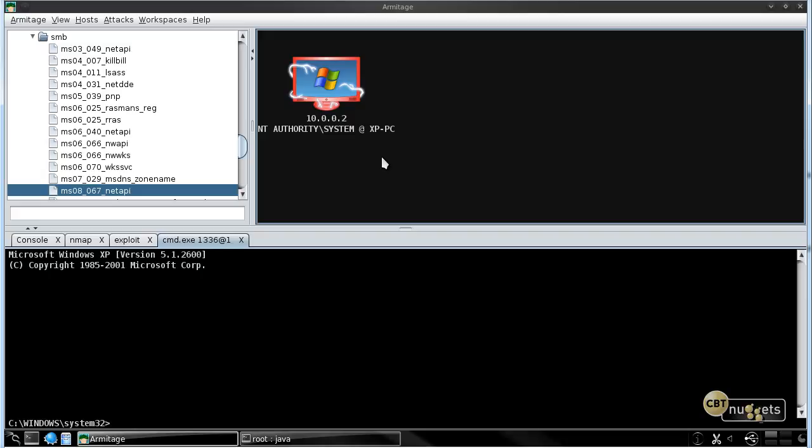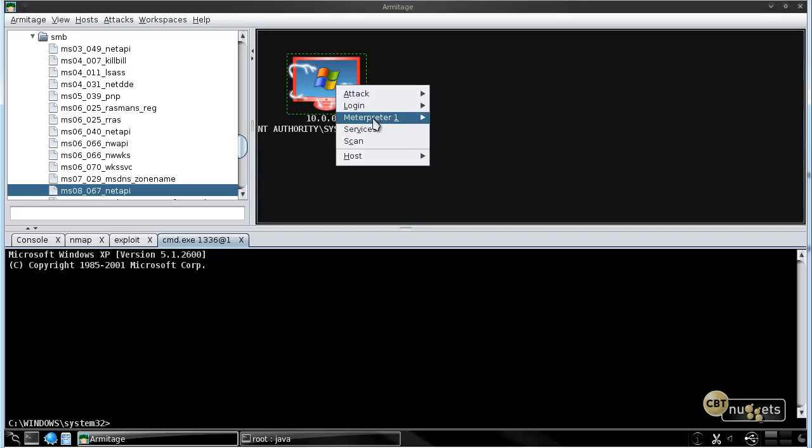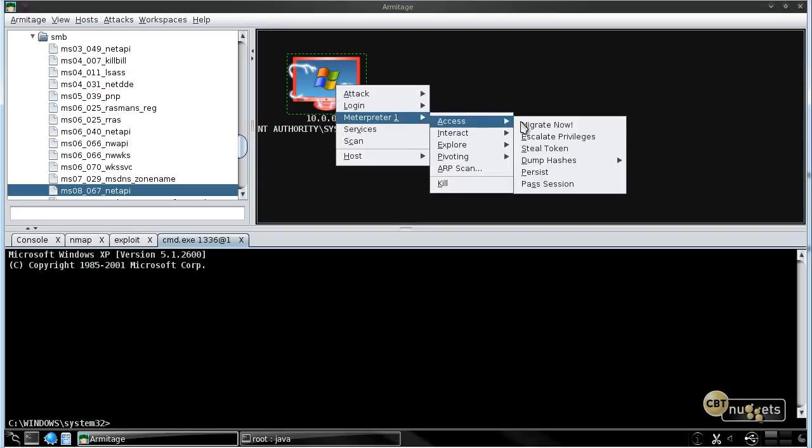Another really amazing concept is hopping applications. For example, right now, we have compromised a service called Service Host on that Windows XP machine. That was our initial attack and what it leveraged. However, if we want to move that to another process and keep our connectivity, we could migrate from that application to a different one. To do that, we simply right-click on the host. Under Meterpreter, say Access, Migrate Now, click on that.